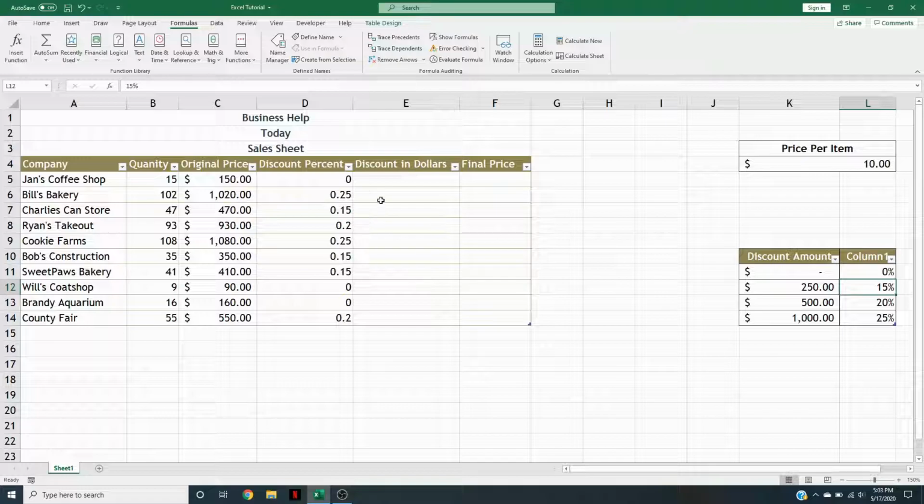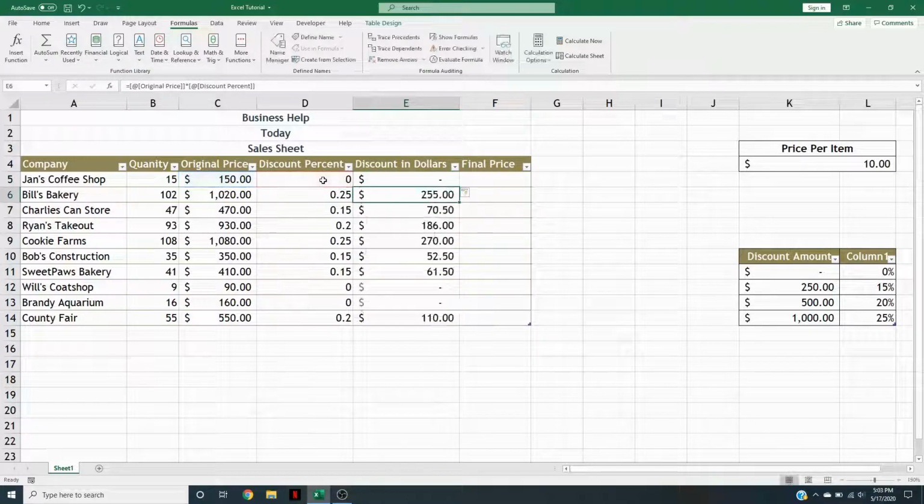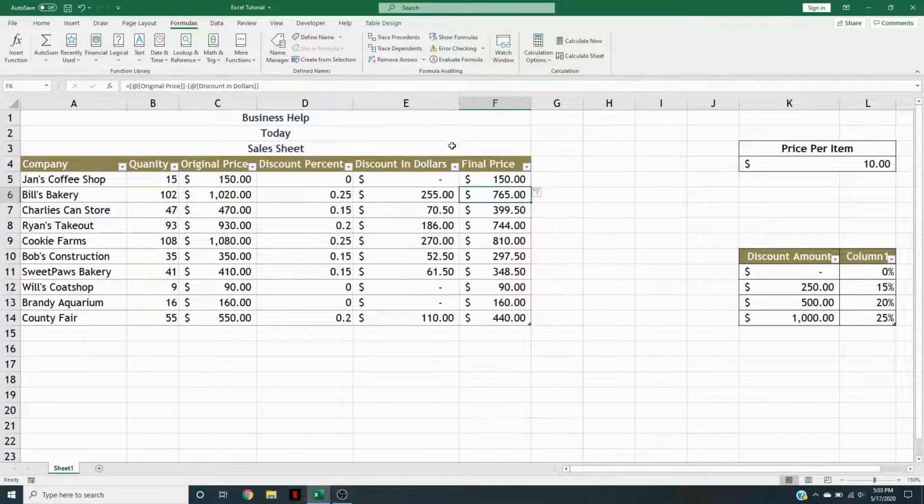So now to calculate our discount in dollars, we're going to hit our equal sign. We're going to do our original price times our discount percentage. All right, so now that automatically goes and calculates all of that for us. And our final price here, we're going to hit our equal sign. We do our original price, hit the minus sign, and hit the discount in dollars. And it's going to calculate all of our finals here.